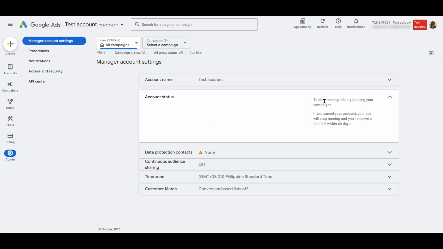A few tips before you cancel. Make sure you've saved any reports you might need for record keeping, confirm that all necessary invoices have been downloaded, and check for any outstanding balances or credits so you're not caught off guard later. Also, if you collaborate with others, let your team know you're canceling so there are no surprises.